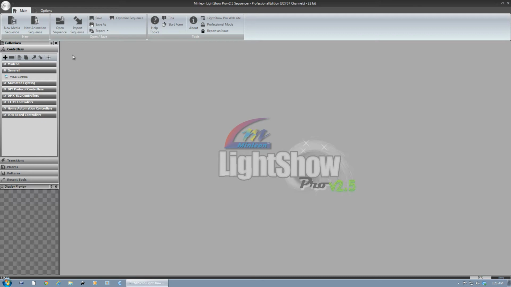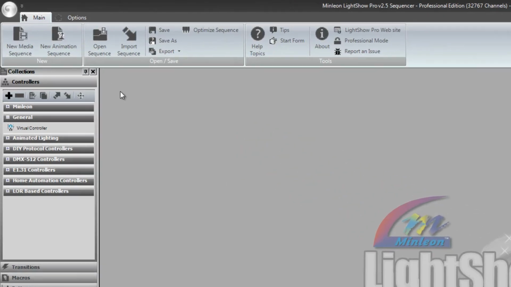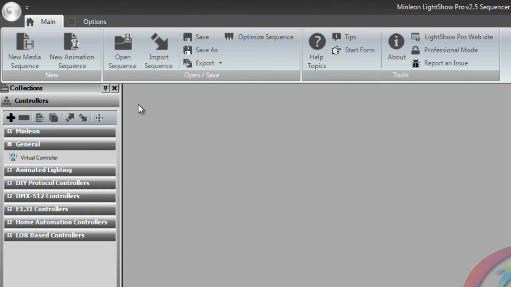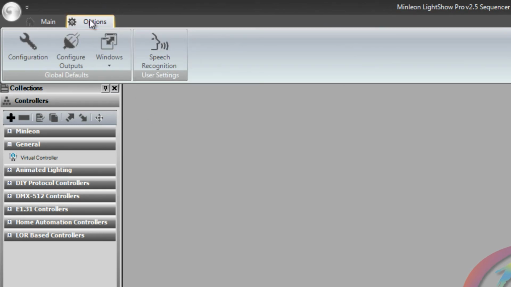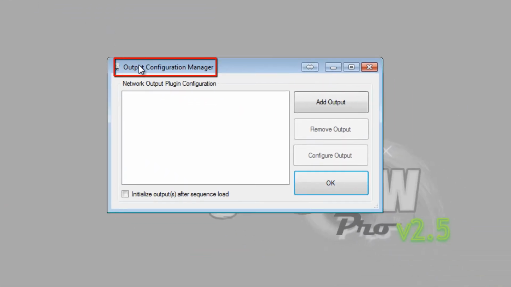If Light Show Pro Sequencer is not running, you should open it now. Beginning at the main screen, select the Options tab on the ribbon. Next, click the Configure Outputs button. The Output Configuration Manager will now open.